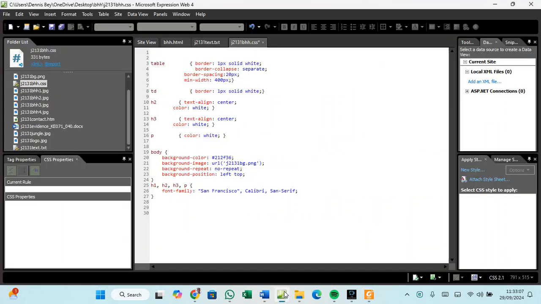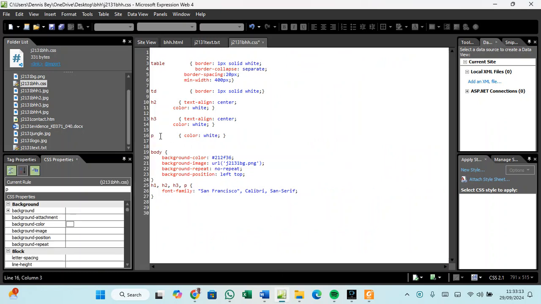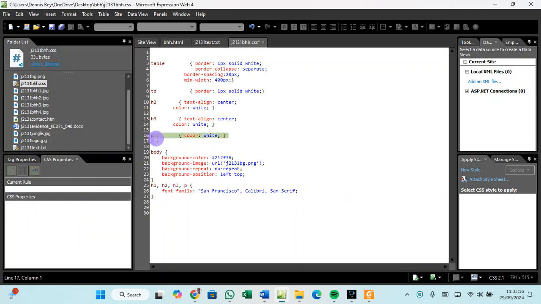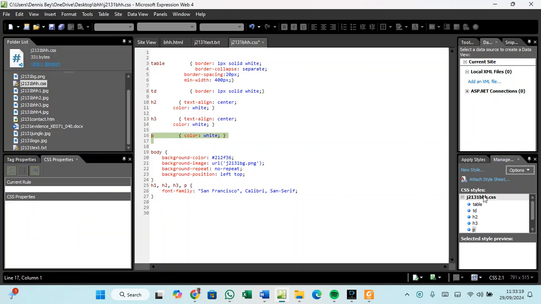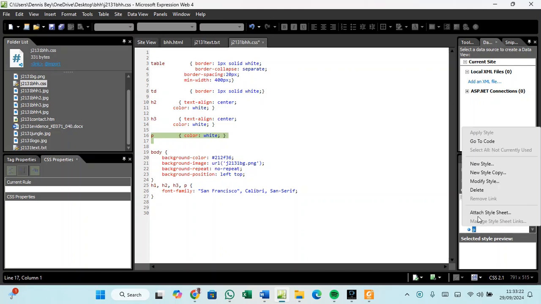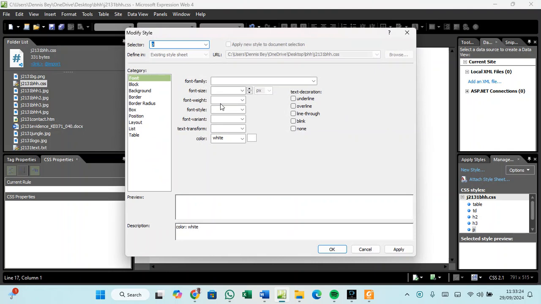So if I'm here, I can see there is what is called paragraph. I can see paragraph is here. So this paragraph, I need to see if I can modify it. So I'll come to paragraph here, right click, and then modify style. So if I'm modifying style, I'll go to this one, paragraph. Paragraph is found in the body. So I'll put here body because paragraph is in the body.